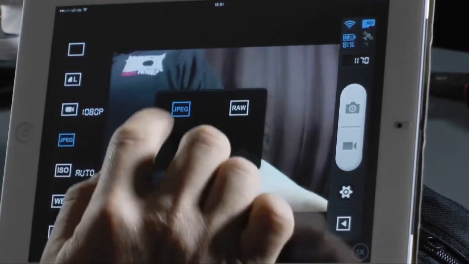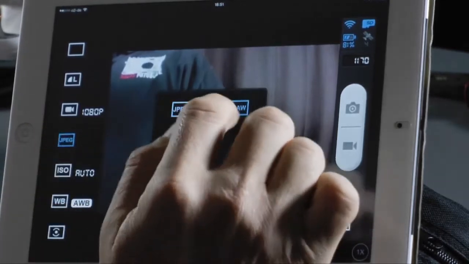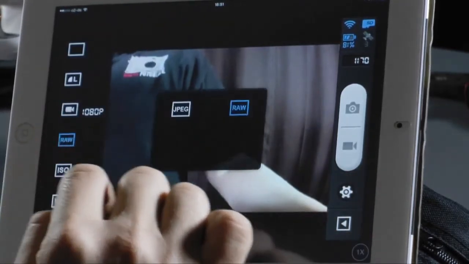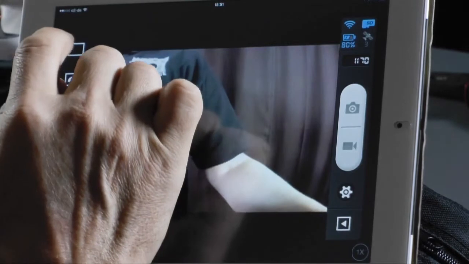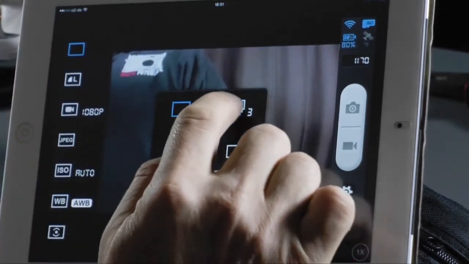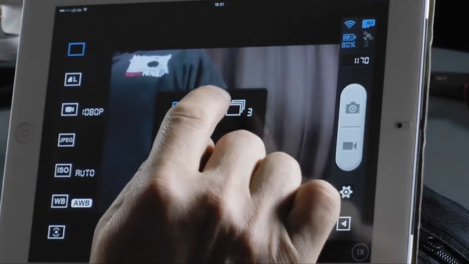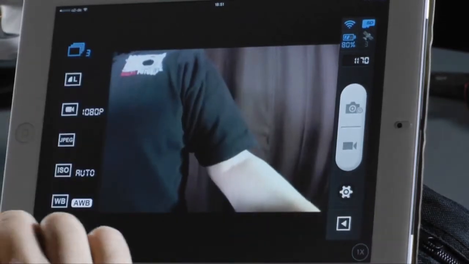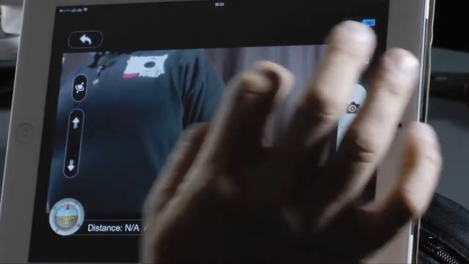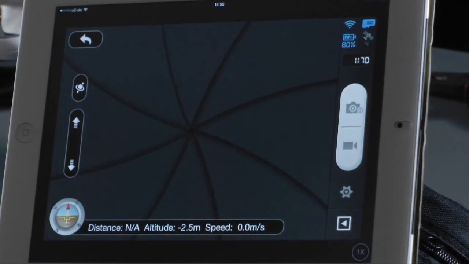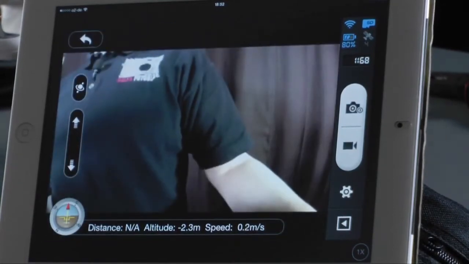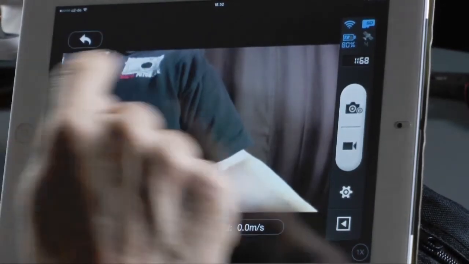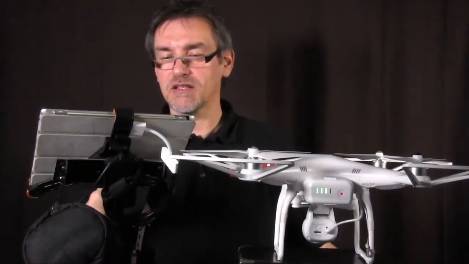Here, what I said before, we have the option between JPEG and RAW. If you use JPEG, you can use the options here to make a series of 3 or 5 pictures. Let's see how this will work. Press the button, and then we have 3 pictures. I will show you later in the album how it looks.